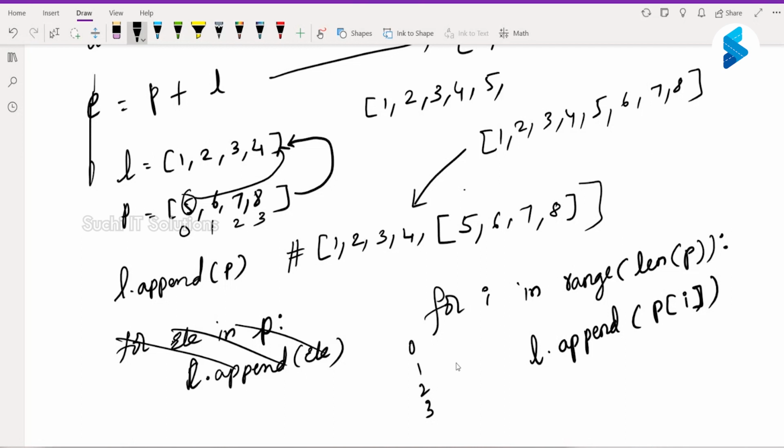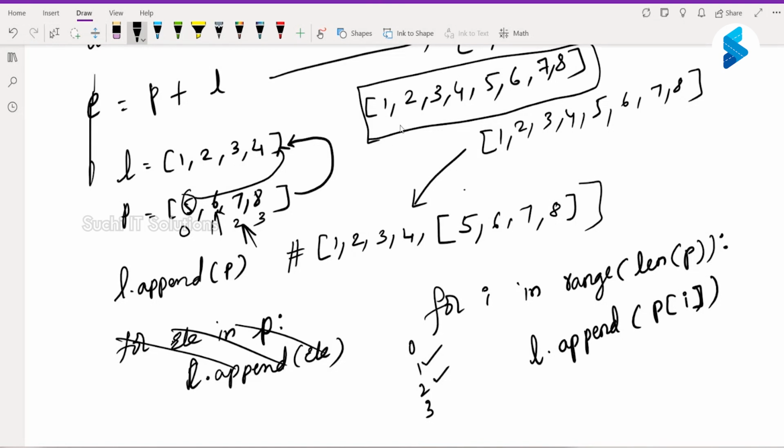In the second iteration, which is the 1, p of 1 is 6. I'm adding 6 to this list. In the third iteration, the value is 2. In the second position, what I have is 7. I'm adding 7 to this list and 8 to this list. And eventually I'll add all the elements of p to l. And if I print l, this is what the list looks like now. Can I use this approach?